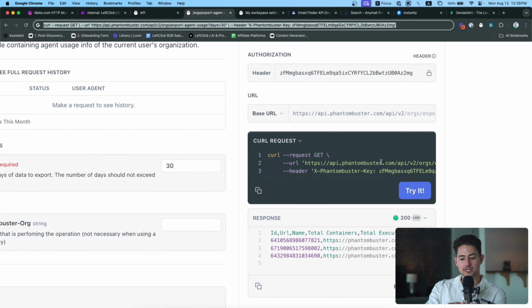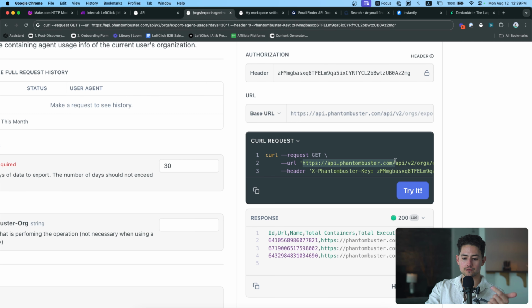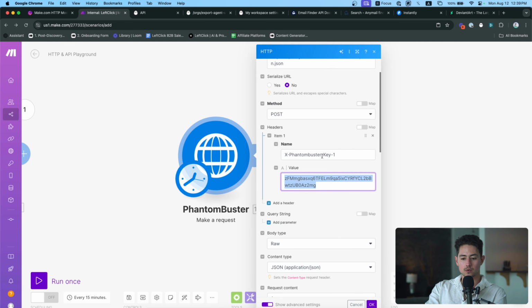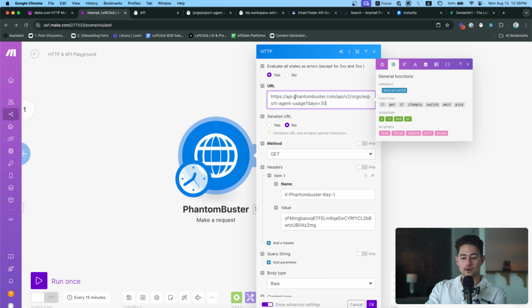What we're going to do instead is take this information and put it in a make scenario instead. So the way that I do it is I'll usually look for a curl request example because it has everything that I need. If you think about it, it has the URL right here, the universal resource locator. So all I do is I go all the way over here. And this is sort of cheating, and I'll tell you why in a second. So we're going to leave the Phantom Buster key. The method, as we saw, is get. It's not post. The URL is over here.